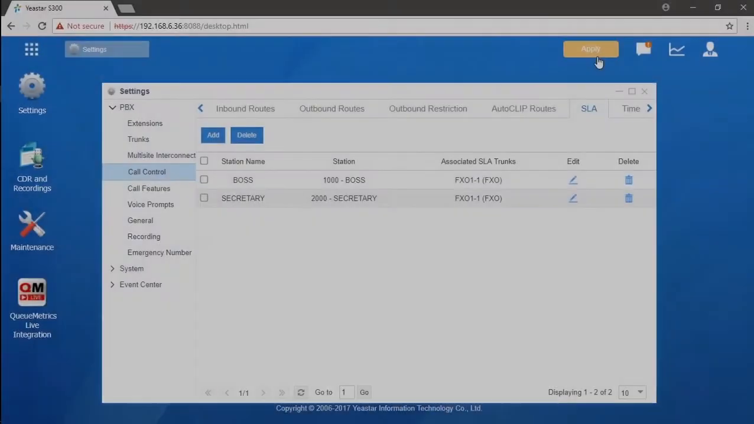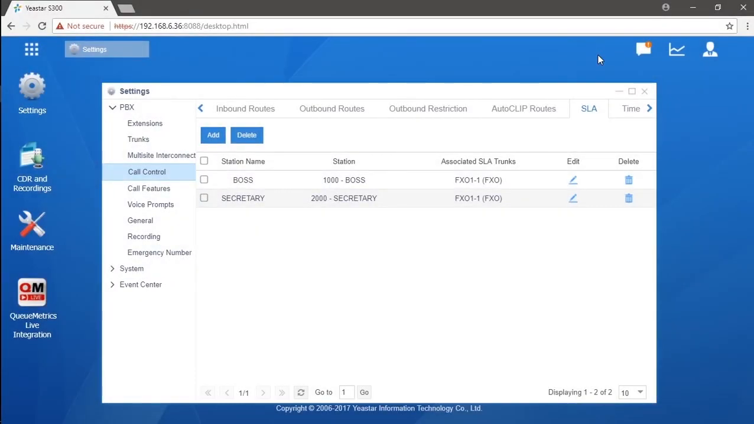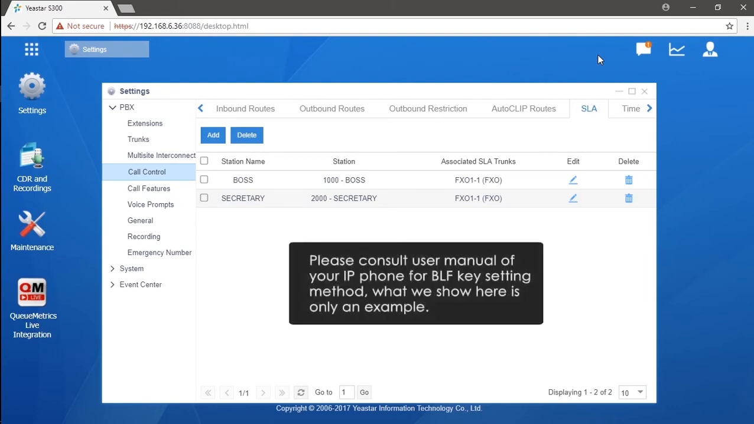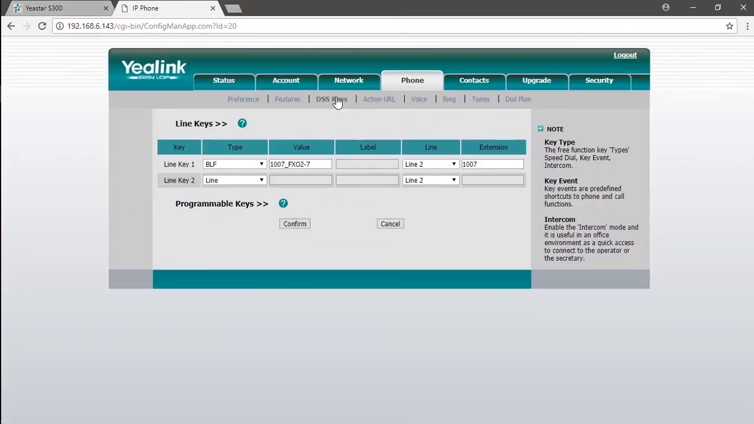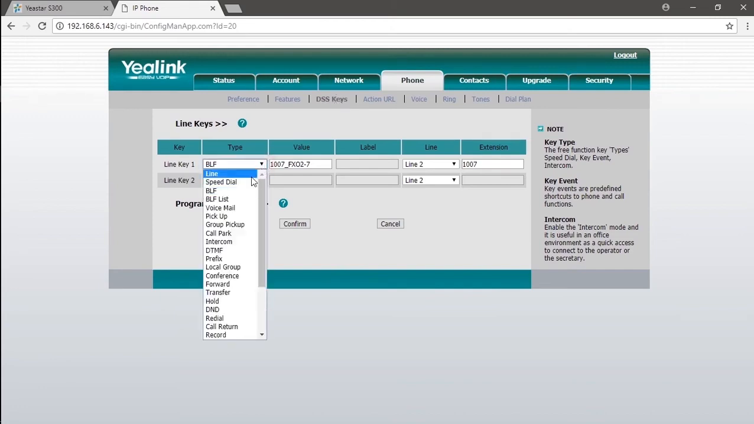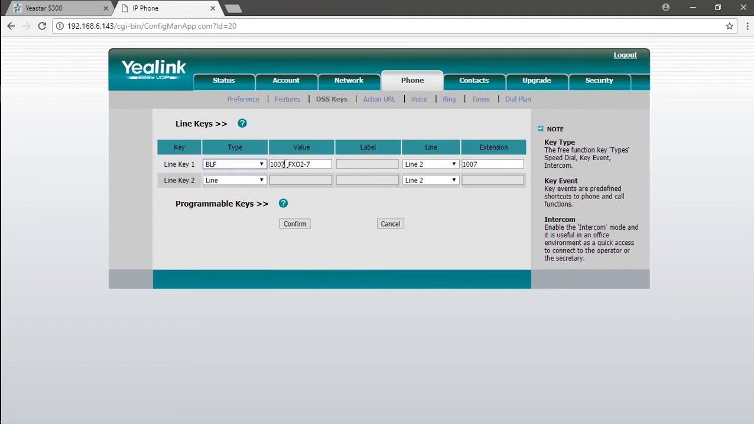One last thing we will need to do is to set the BLF keys on IP phones. First of all, we will definitely need to check the user manual. Different phones require different methods of setup. Take an example. Now, we log in to the web GUI of the phone. Set the value of the BLF key to extension number, underscore, trunk name. Just like this. For the boss, we're going to enter 1000 underscore FXO 1-1. Assign the PSTN line to it.